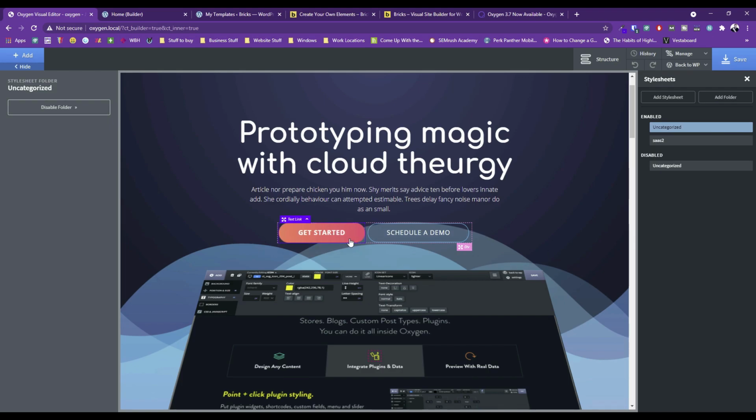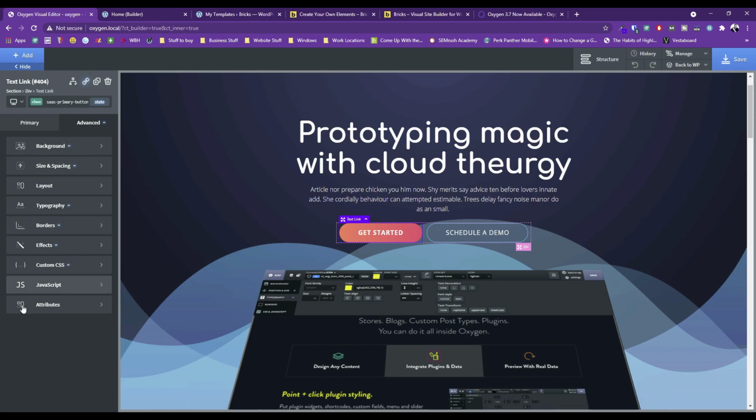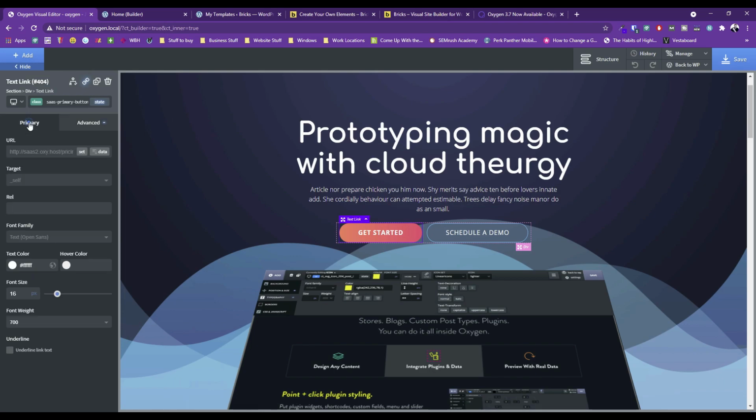I think people get frustrated because they're wondering how to create some of these effects, but most of what you can do in Oxygen you can find within this panel. It's just understanding how these panels work together that sometimes confuses people.